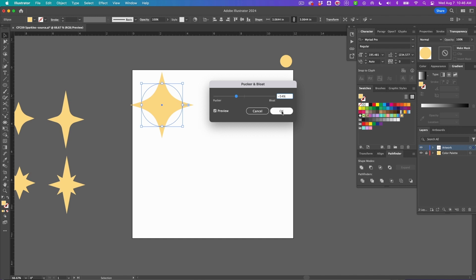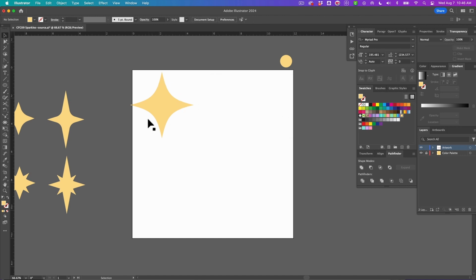So once you find a shape that you like, you can go ahead and click OK. And that is one type of sparkle, and it just has very nice, smooth lines.